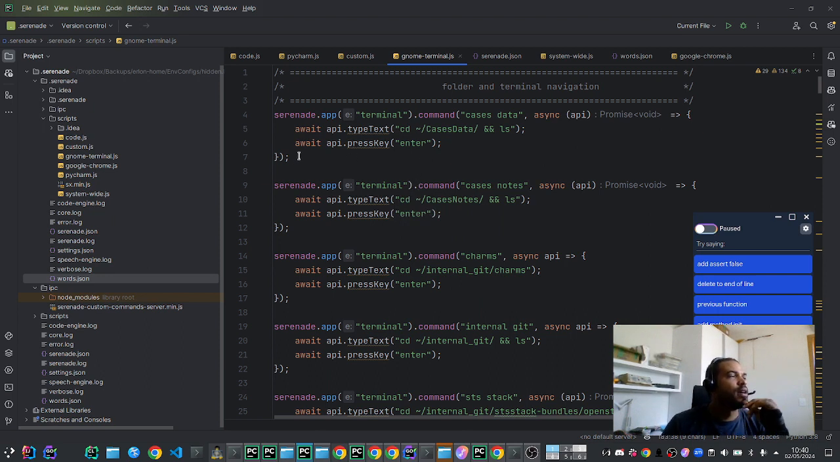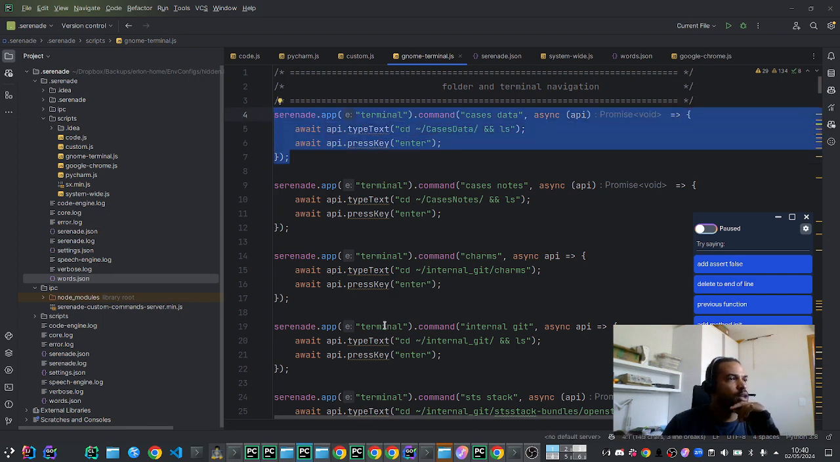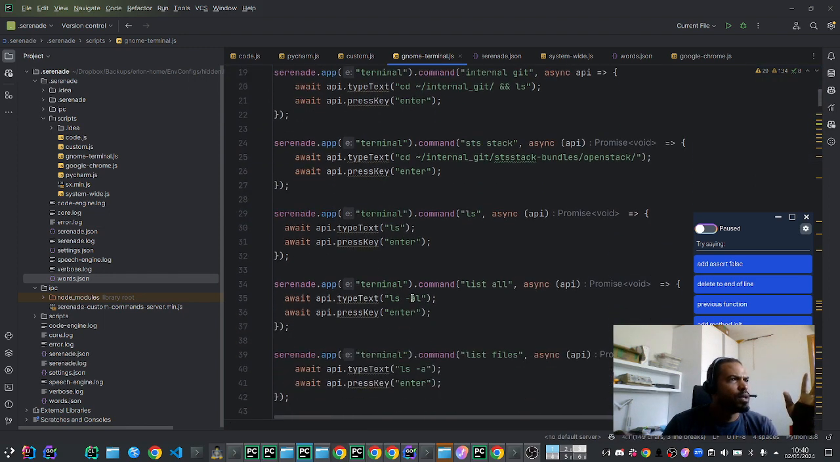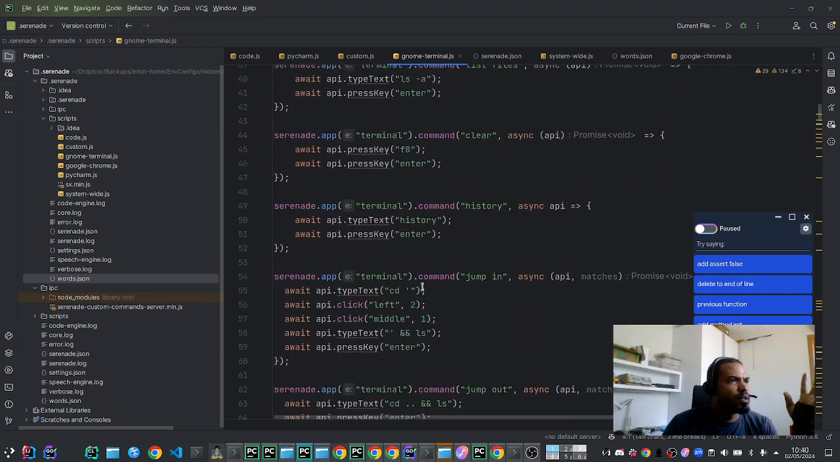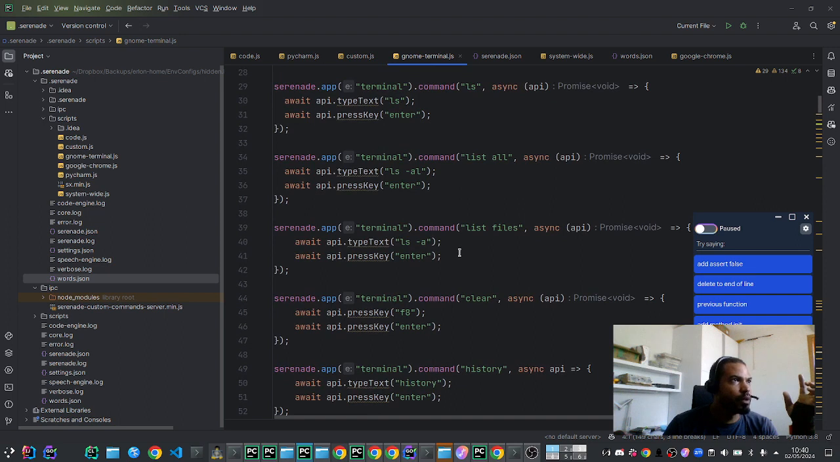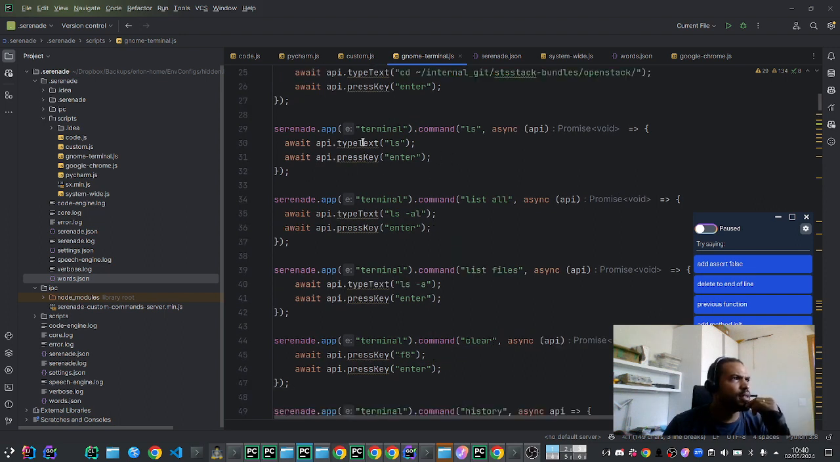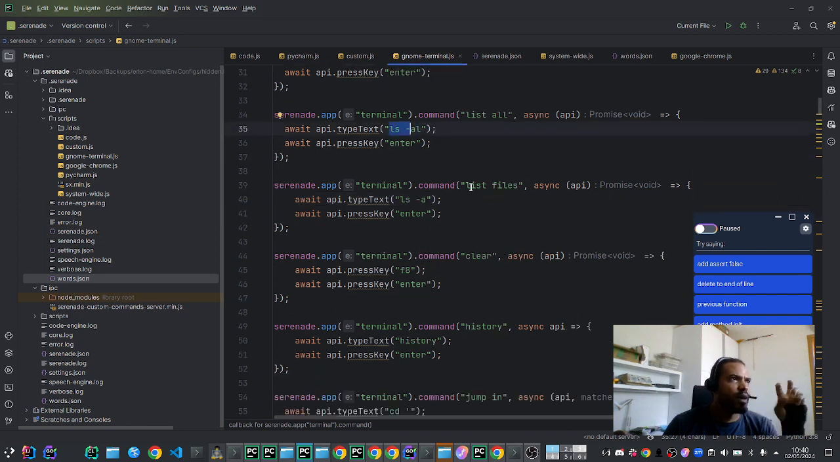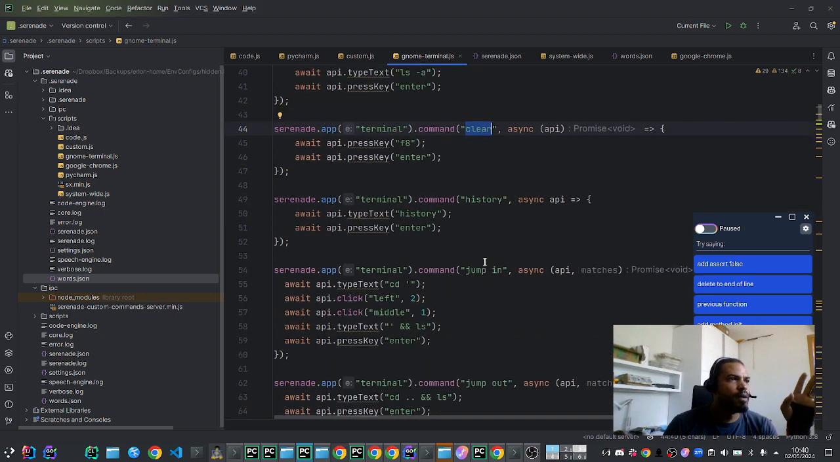So I have a few. Let me show the ones that are the most important for me, which is the folder navigation. So I have ls, which is like API type text, and then enter. List all, which is ls -la, which lists all files. I also have an alias for that because it doesn't always recognize my voice. Clear, which will clear the terminal. History. Jump in. This is the command, right?